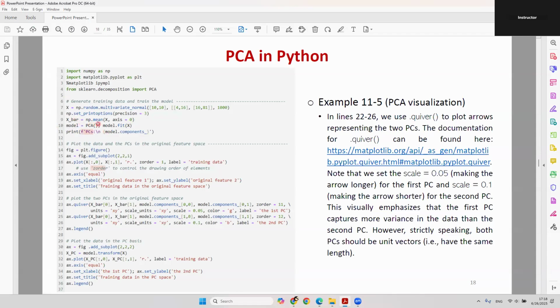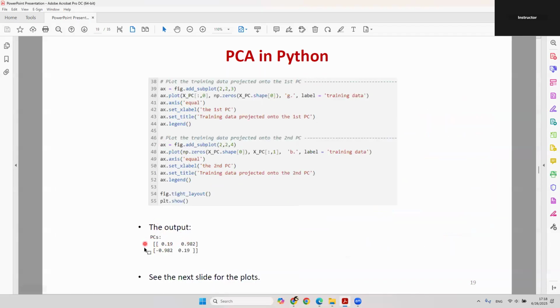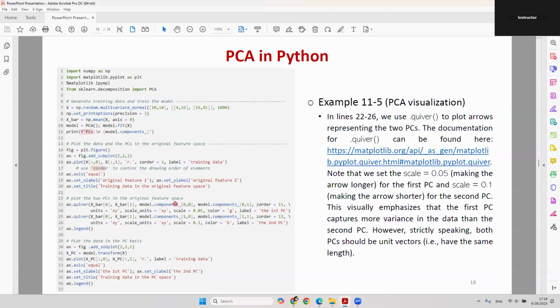And then we set model equal to PCA, meaning that we're gonna have a full PCA basis and a fit model, and then model components. So here are the PCs printed. After that, we plot the data and the PCs in the original feature space, which is this one. First of all, create a 2x2 subplot. Be careful here. I wrote one thing called z-order. In plot and similar things like quiver, you can use z-order to force the order in which those things are plotted. So here I wrote z-order equal to 1.